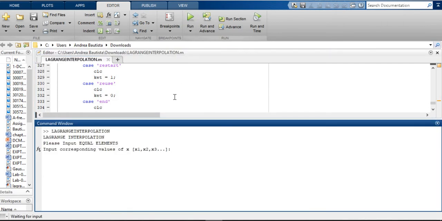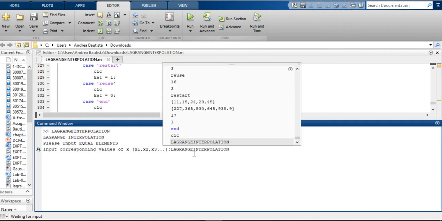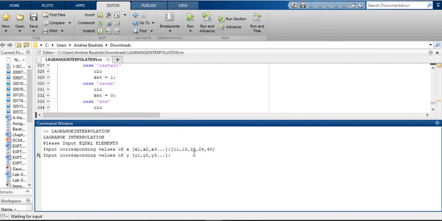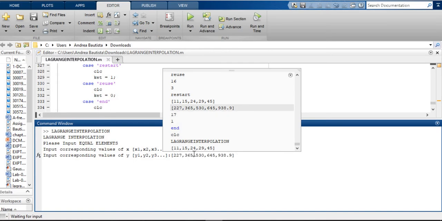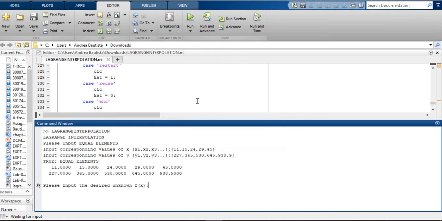So let's run. Here we will input corresponding values of x. So we tried these values earlier. So let's try it also. Okay, so the inputs satisfy the if-else condition where it is true that the inputs are of equal elements.